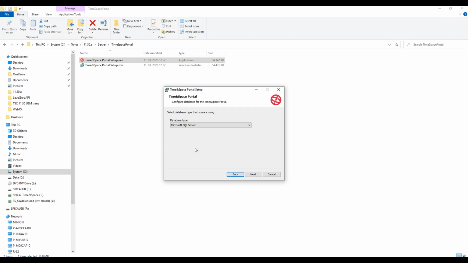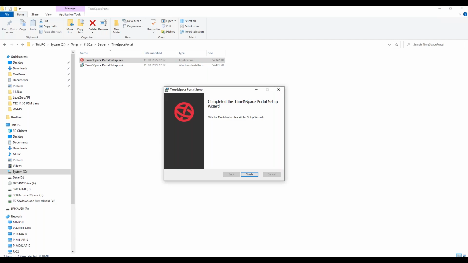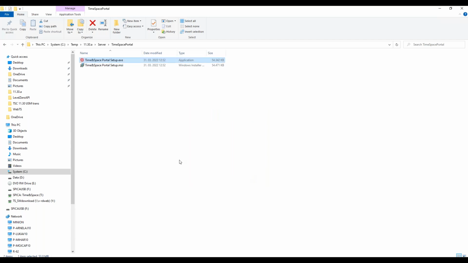And on the last step, you choose which database type you will use, Microsoft SQL Server or Oracle database. On today's demo, I will use Microsoft SQL Server. And with a couple of more next button clicks, this installation is started and completed in a few seconds. Okay, so now I have installed the application.